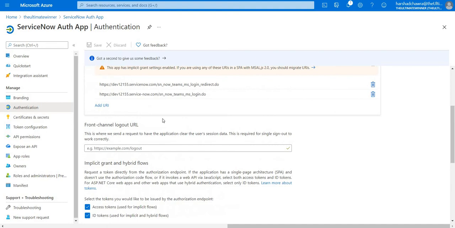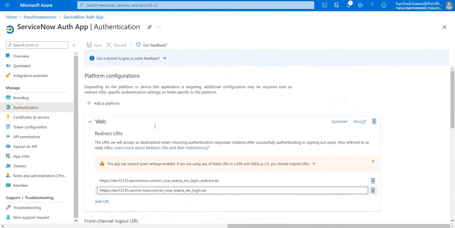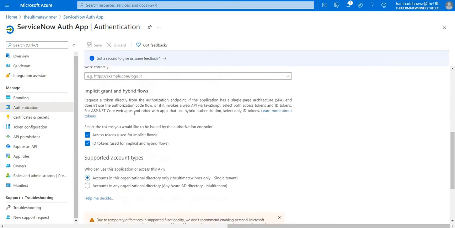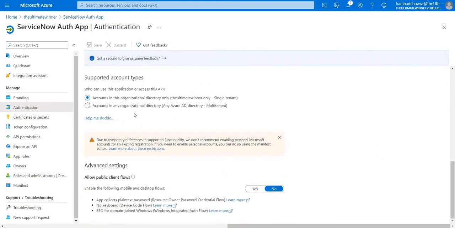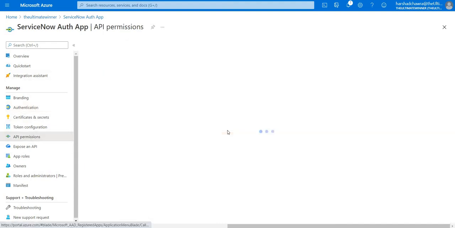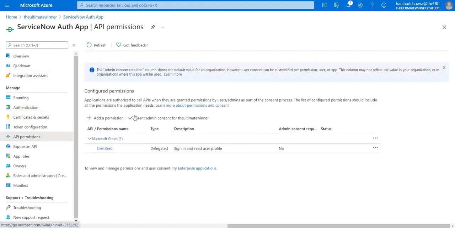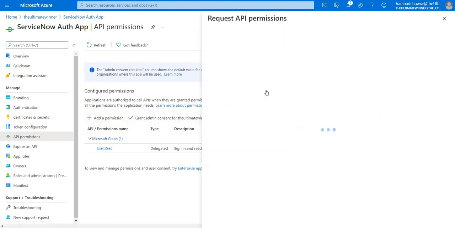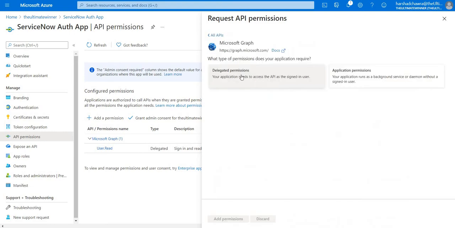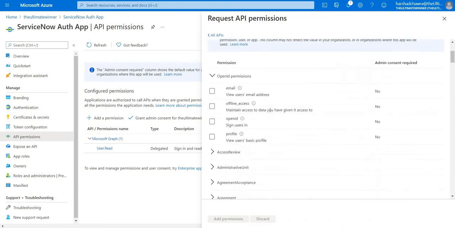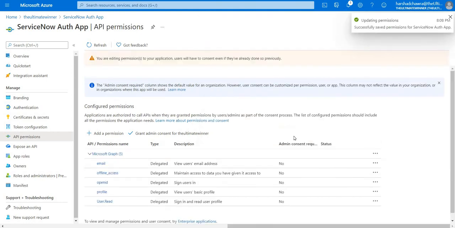Okay, so this information looks good. Now I am going to add a permission. Where is it? Okay, yeah. I need to go to API permissions, and I will click on add a permission. Under Microsoft Graph, delegated permissions, then I have OpenID permissions. Let's select all of them. Email, offline access, OpenID, profile. I'm going to click on add permissions.